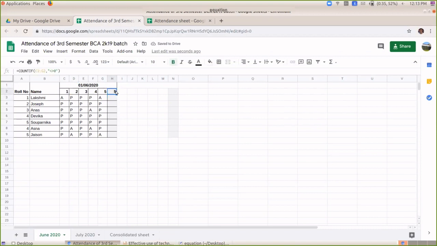See, now I got 5, right? So here you can see 1, 2, 3, 4, 5. 5 hours have been taken, so I got 5 total. Suppose I have taken only 4 hours, so I just remove this one, 0. So now you get 4 only here, right? According to the number of hours transacted, you will get the total hours. Let it be 5 only.